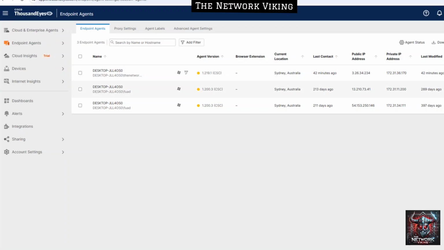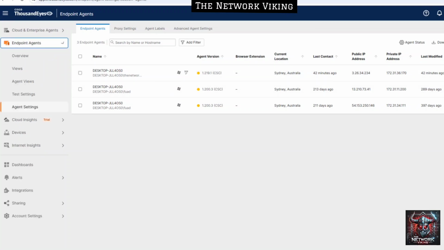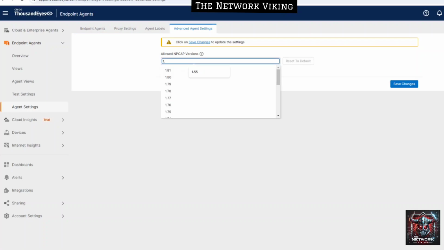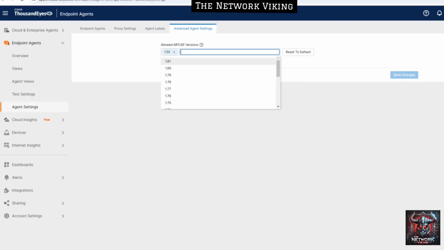All right. Now on the ThousandEyes dashboard on the left-hand side, click on Endpoint Agents and then click on Agent Settings, and then go ahead and click on Advanced Agent Settings. So this one, and then this one. Now this is where I need to mention the NPCAP version for the PC that I've got a problem with, right? For which I don't see the metrics. So I'm going to say 1.55 because that's what it showed me for the PC that I want to fix, right? And so you might have different NPCAP versions for different PCs. You can upgrade the NPCAP version on a PC as well. So that's why you've got the option of adding multiple NPCAP versions, right?